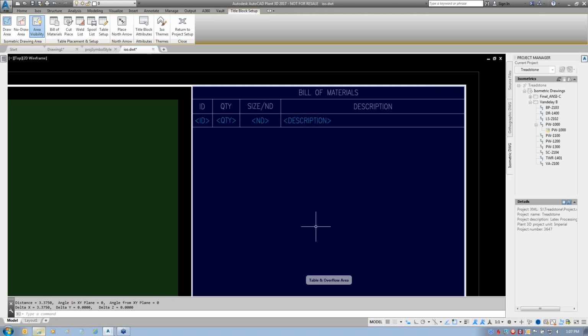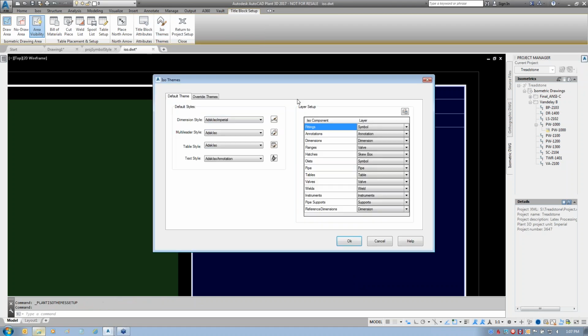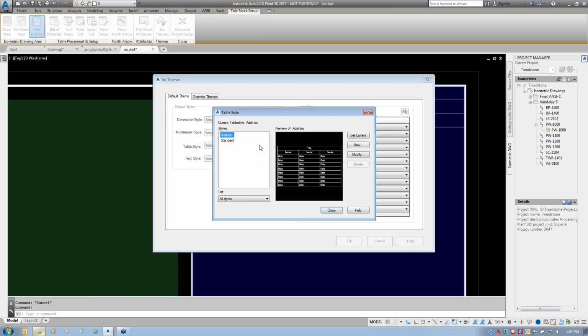Also, I'm looking at this table. I don't like those text fonts. I want this one to be a little bit bigger. I want these to be a little bit different text font, maybe Arial, things like that. I want to fix some things like that, and that's where these ISO themes come into play. I'll go here into my table style. I'm not going to change the table style, or create my own table style. I'm just going to change it to what I want it to be.